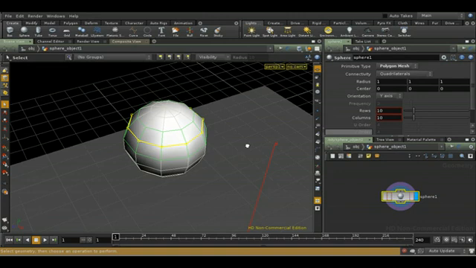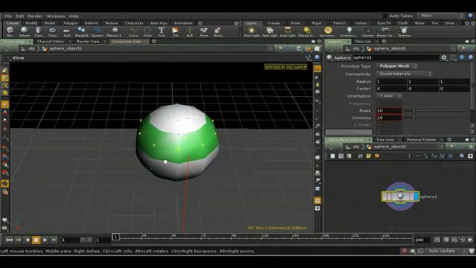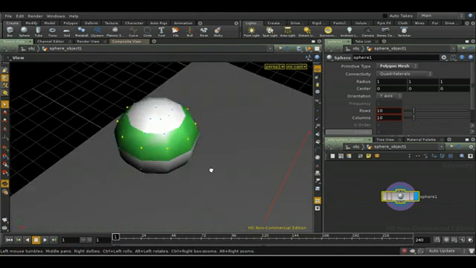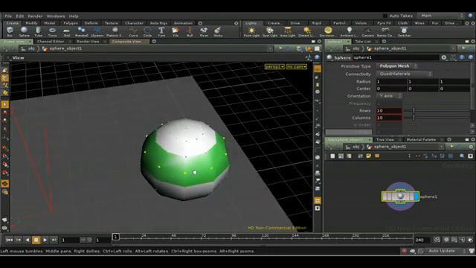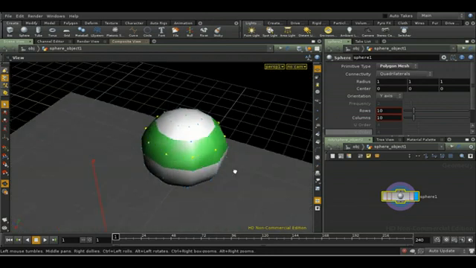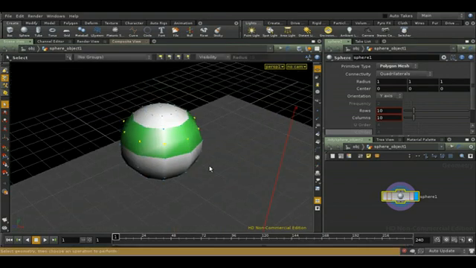Let's change to selecting points by hitting the 2 key. The first thing to notice is that the selection has been preserved. The points that form part of the edge I'd selected are now themselves selected. So this shows how easy it is to change from one type of component to another while preserving the selection. Let's get rid of that.